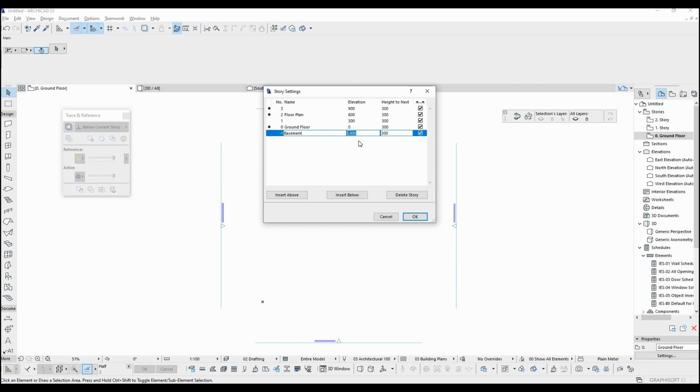If you change this elevation below the ground floor, this is not going to change the ground floor elevation. It's going to offset the basement level. I'm going to input here 4 meters. Ground floor elevation wasn't changed. Basement elevation has changed to 4 meters.